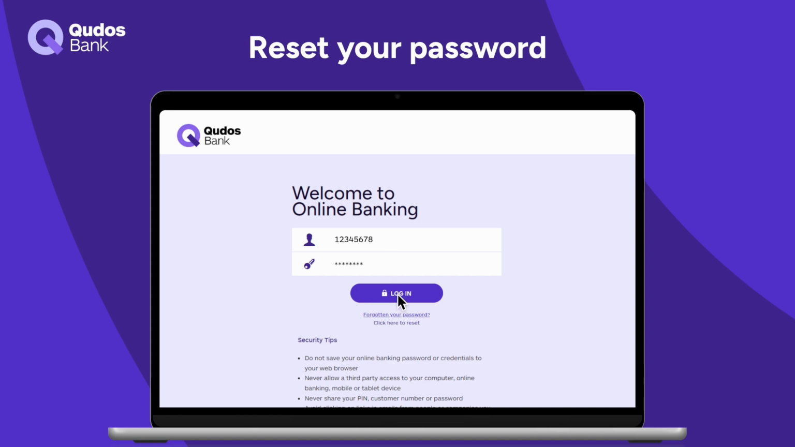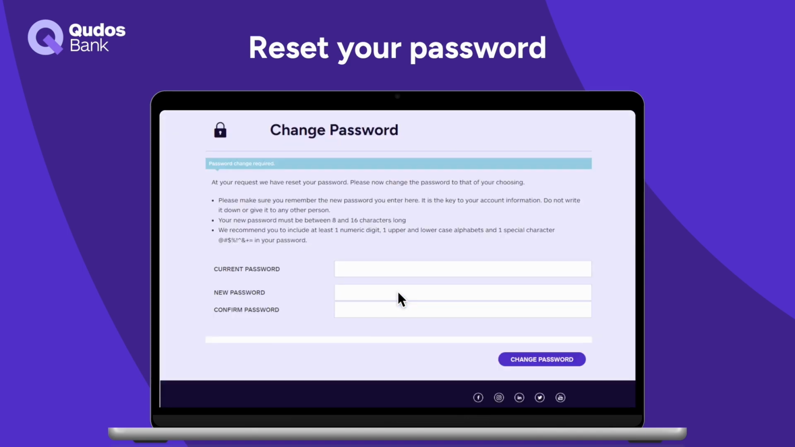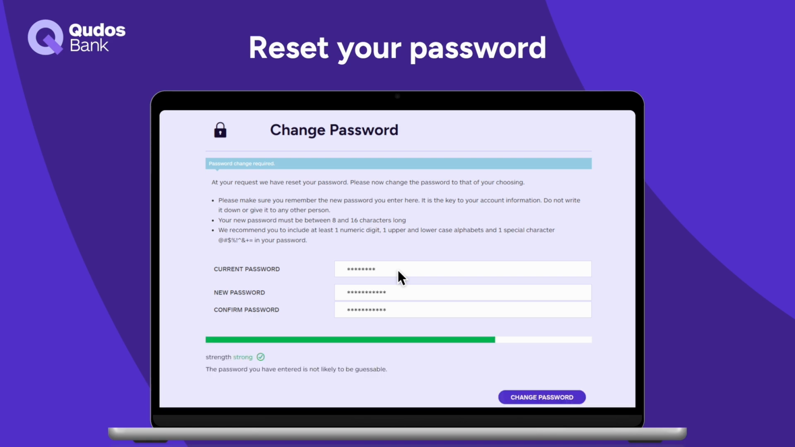You will then be taken to a page where you will be asked to change password. Enter the temporary password in the current password field. Once you have done that, enter a new password and re-enter it into the Confirm Password field. Once you have completed the form, click Change Password.